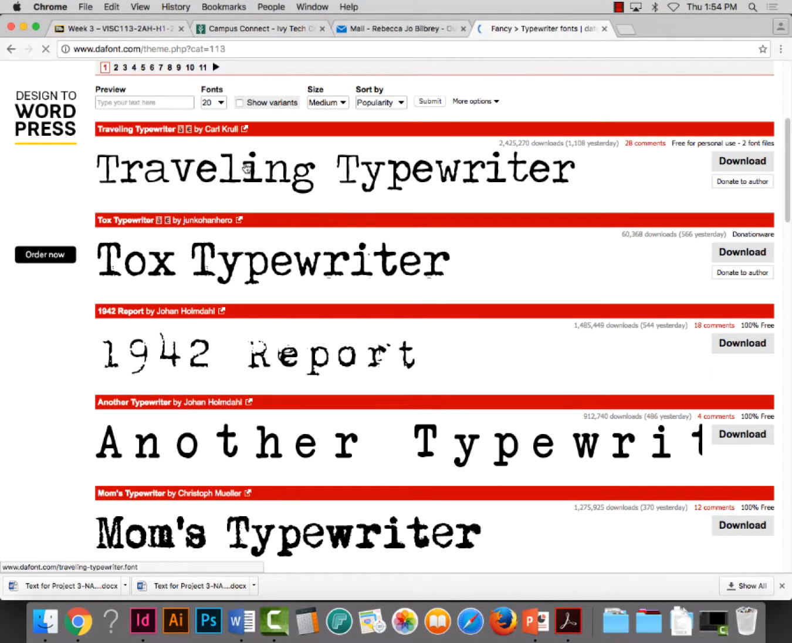So let's say I'm going to grab Traveling Typewriter. I'm just going to hit the download button. It'll download in the lower right-hand corner. There'll be a little download area.